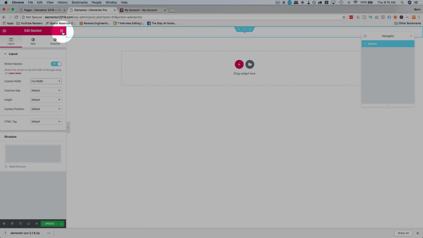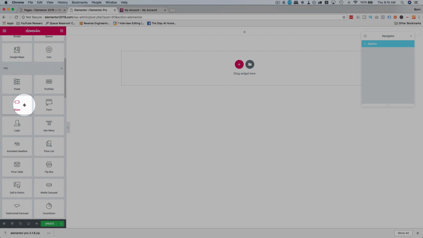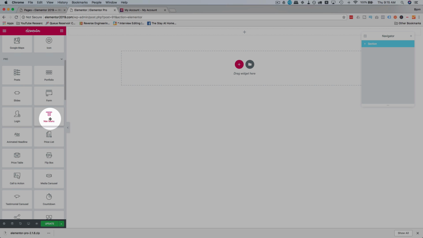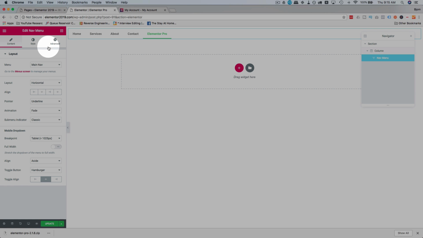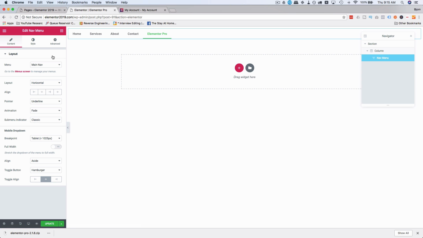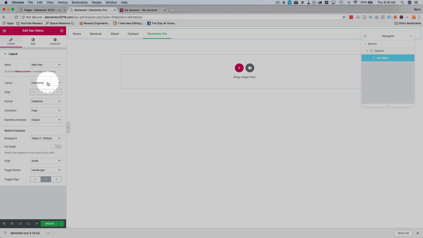So I'm going to click on the grid icon and look for navigation menu. This is a pro level widget. The free one has a WordPress menu option, which we used in the free tutorial. The pro version has the nav menu option, which you can style and make look exactly how you want really, really easily. The WordPress version, it's not so easy. So the pro version makes this a lot easier.